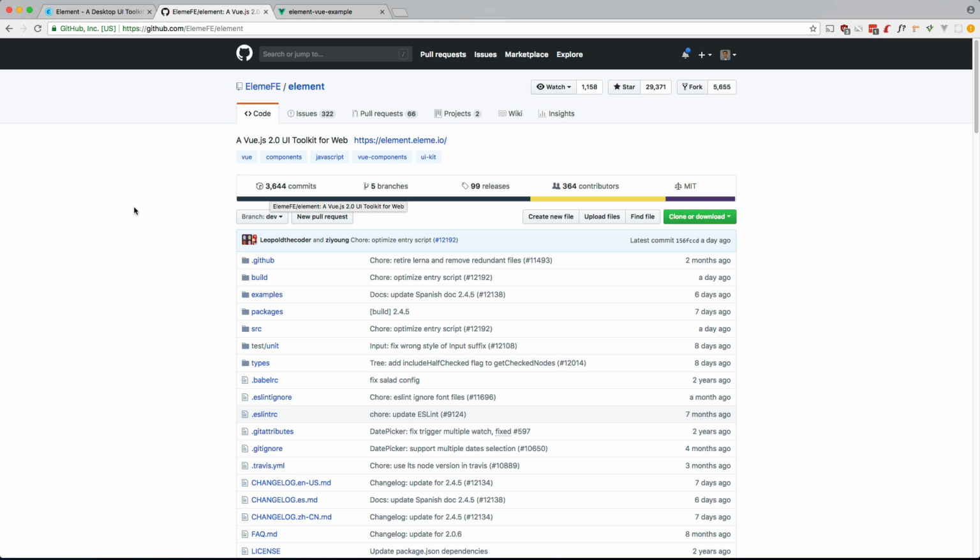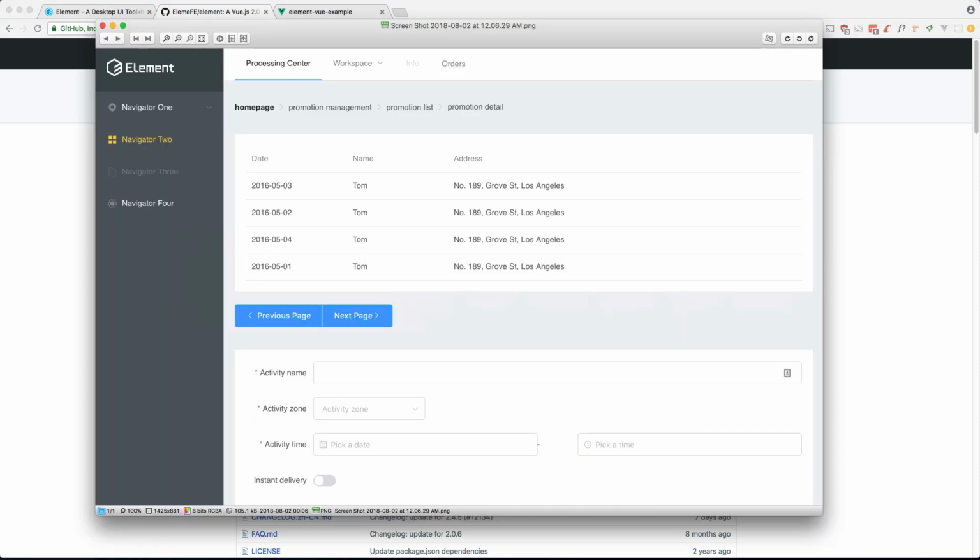So let's go ahead and play around with some of Element's available components, and then we'll build out a very basic admin dashboard layout once we're comfortable. So here's what I came up with when I was just playing around with the components earlier on. So we'll try to rebuild this from scratch.